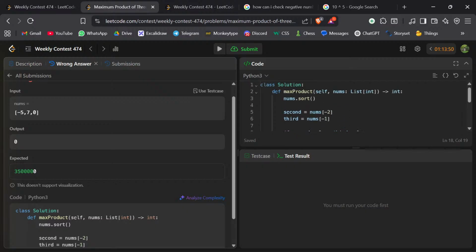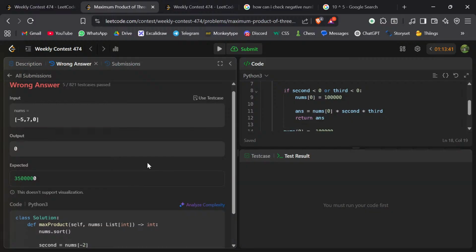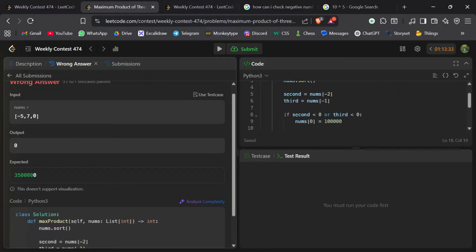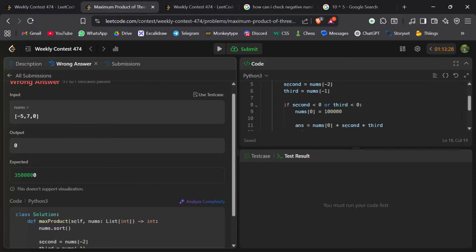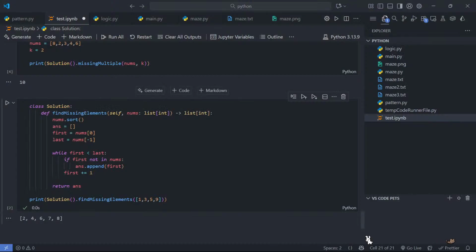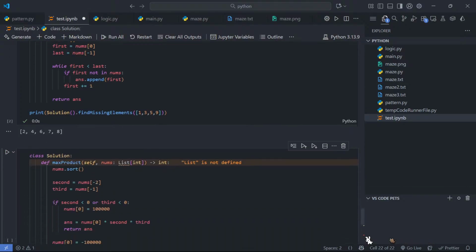Okay, somewhere I'm doing something wrong. 1, 2, 3, 4, 5. There is a 0 missing. Output is 0. Why? I'm doing nums.sort, second equals nums. Let's try to run this also in VS Code. Oh, I'm getting 0 every time with this list.